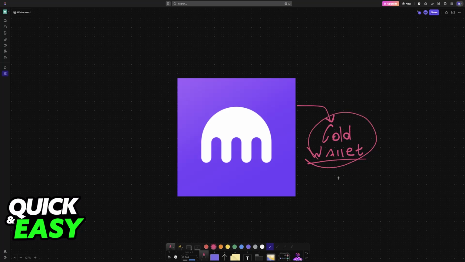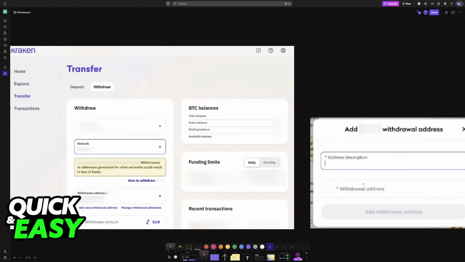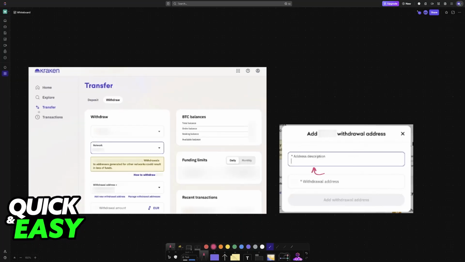In order to do this, you need the receiving wallet's address. So, first, within Kraken, you will be able to input that wallet address when you choose the transfer option. So if you are doing this on the website, you go over to transfer at the left side of the screen with these arrows, and then you select withdraw.